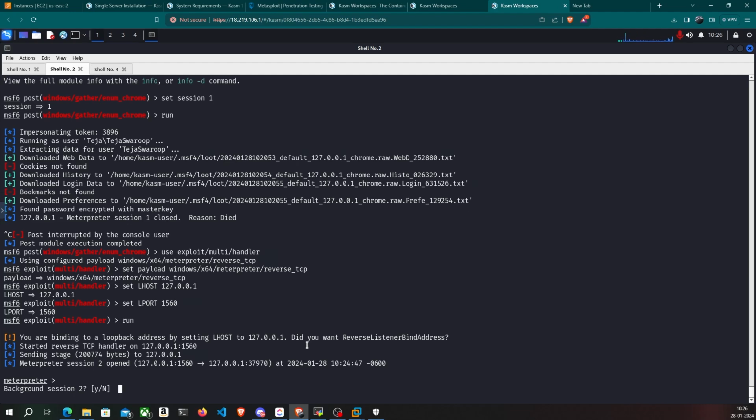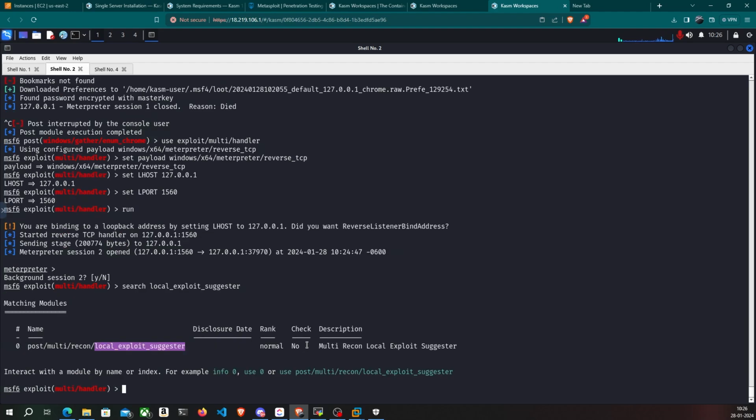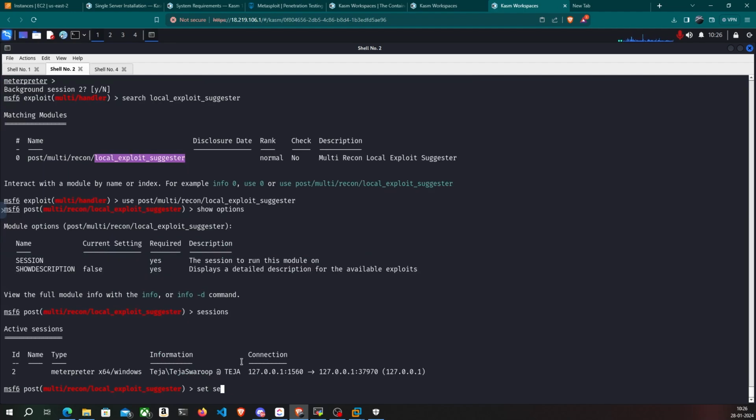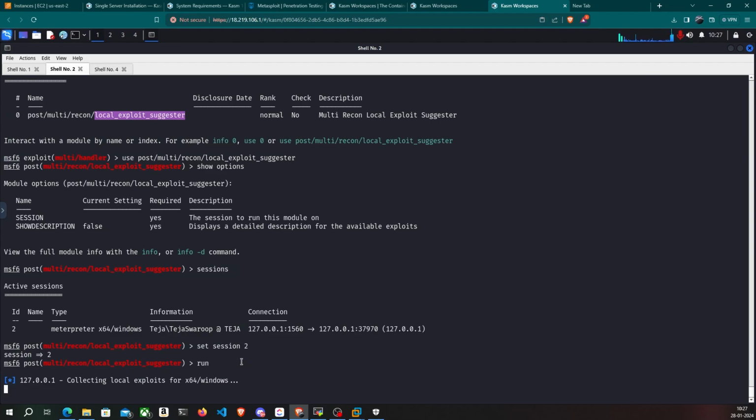So I'm going to background my Metasploit session again. I'm going to search for local exploit suggester. There you go. Post/multi/recon local exploit suggester. I'm going to use that. Use this module, show the options. So I'm going to set the session to 2 and run it. And now I'll just sit back and wait to see if this module is able to gather any potential privilege escalation vectors that I can potentially use to escalate my privileges to an administrator.